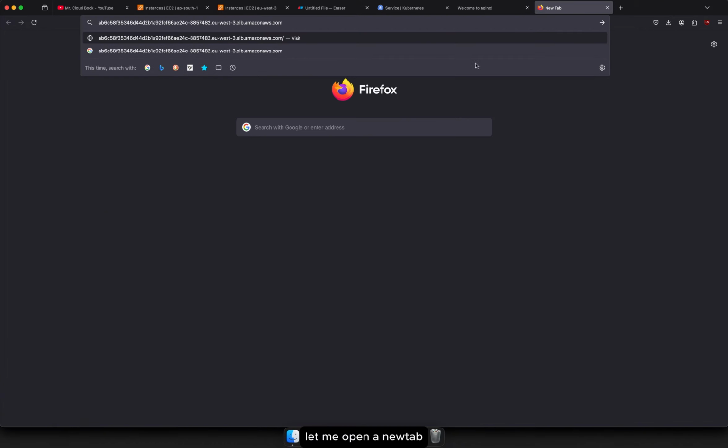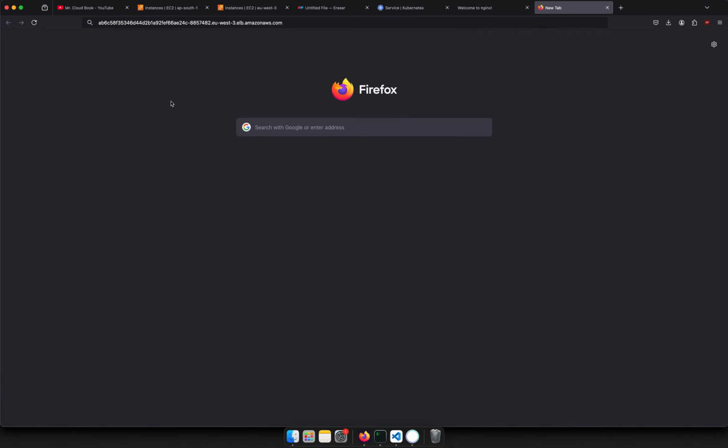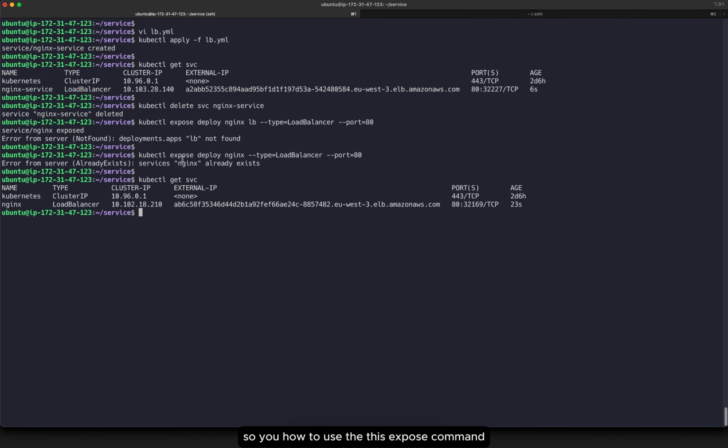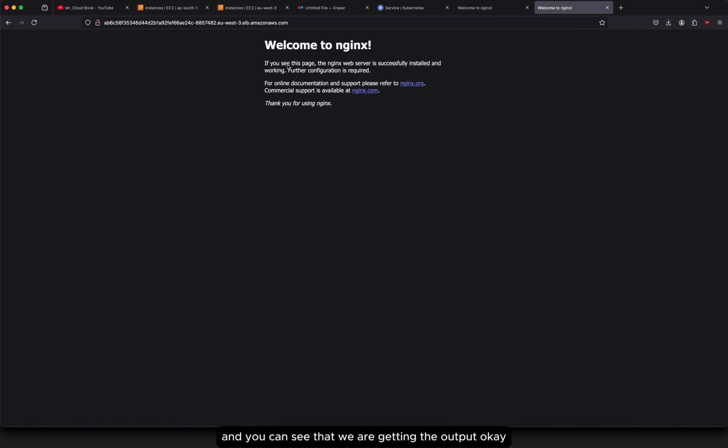Let me open a new tab, and you can see that this ends with 482. If you press enter, it will take some time to spin up. So you can use this expose command also to directly expose your deployment using the simple command kubectl expose deploy, the name of your deployment, and which type you want, type load balancer. If you want cluster IP, give cluster IP. If you want node port, give node port. Okay, and you can see that we are getting the output.